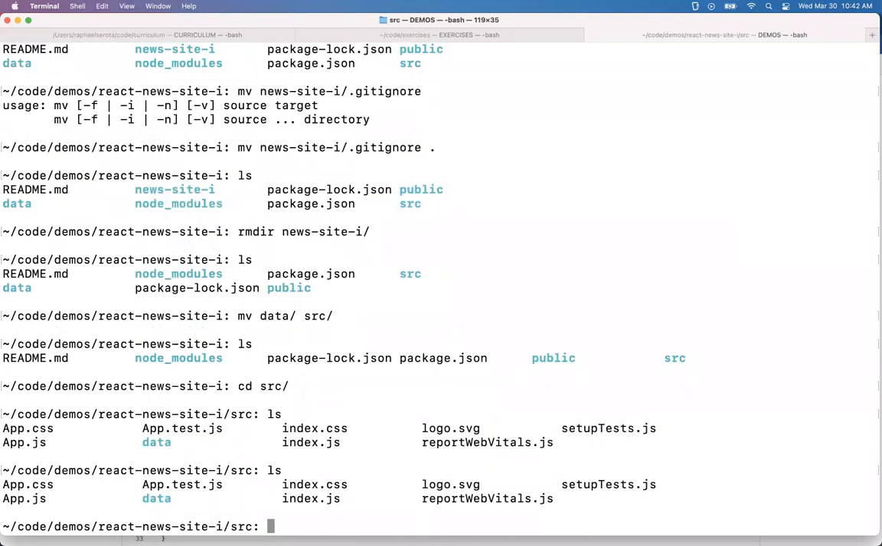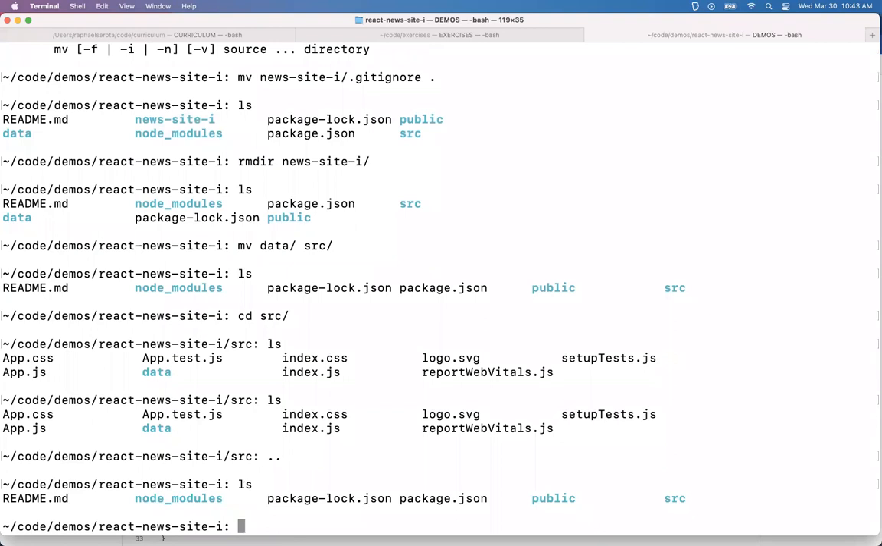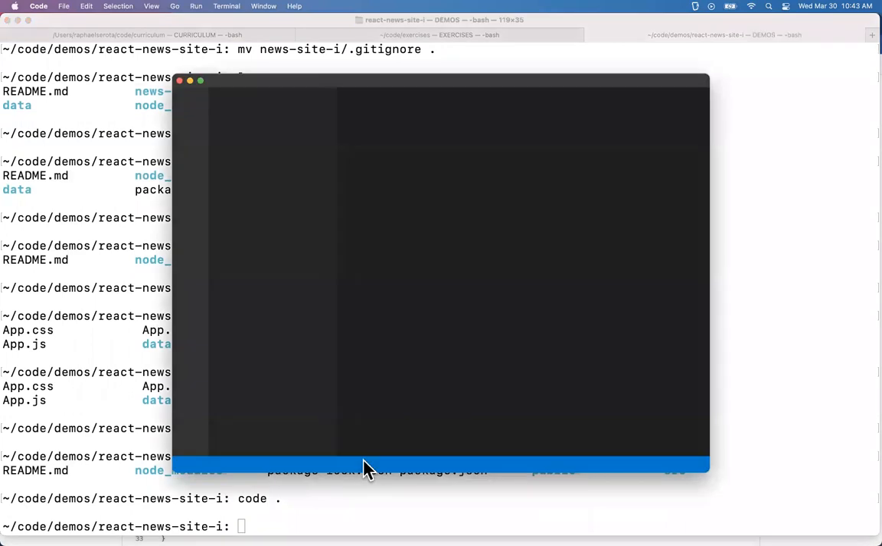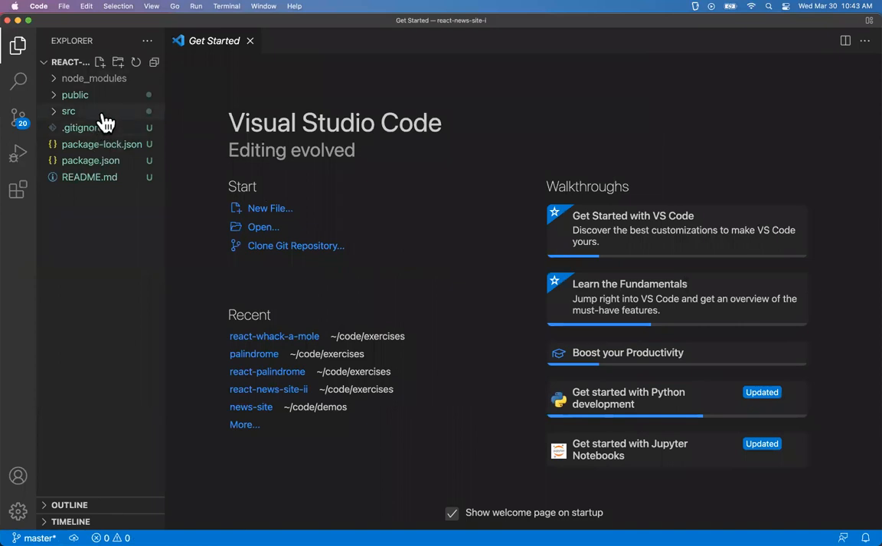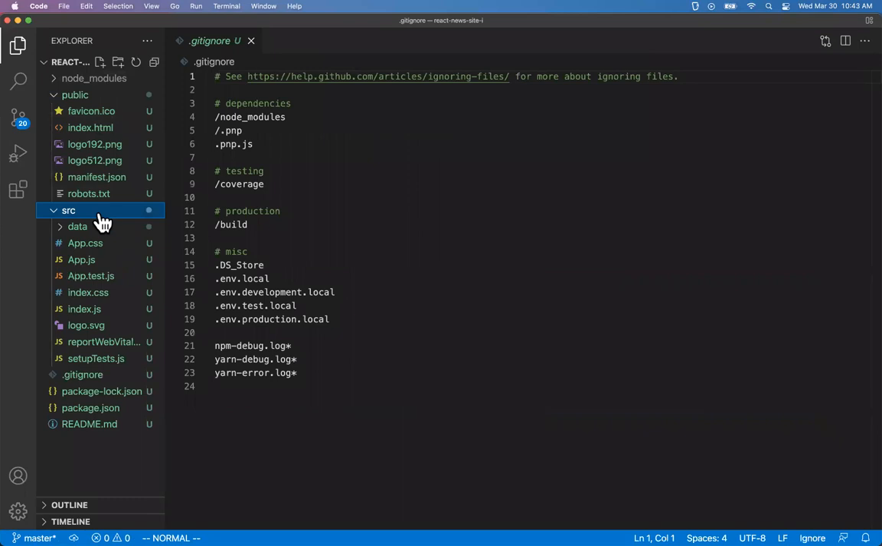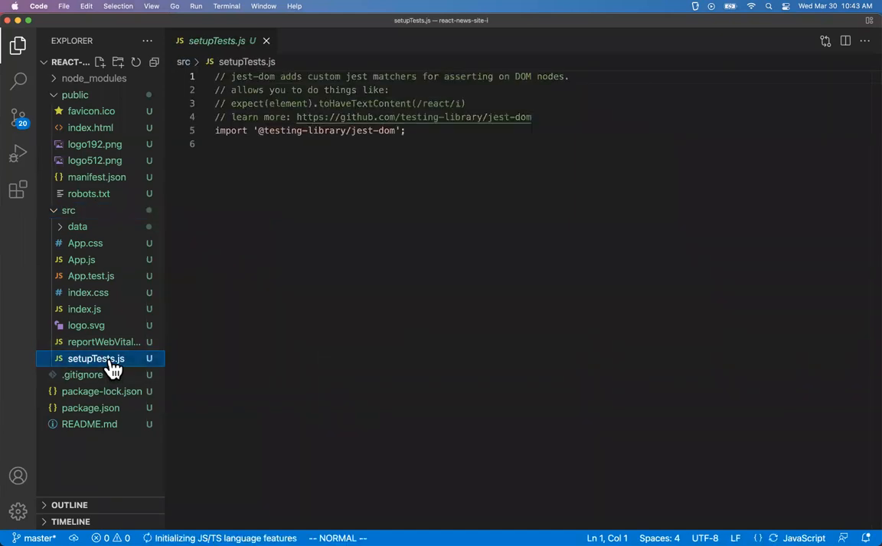All right, so I've copied my data directory over into the source. Let's look at this in VS Code now. Now that I've created these folders, that's going to be a more comfortable way to manipulate these files. At this point, you're probably familiar with a lot of this boilerplate from create-react-app. Now, I'm not really interested in a lot of these files, to be honest. So I think the first thing I'm going to do is delete the files that I know I don't care about, that are not going to be used in this demo.